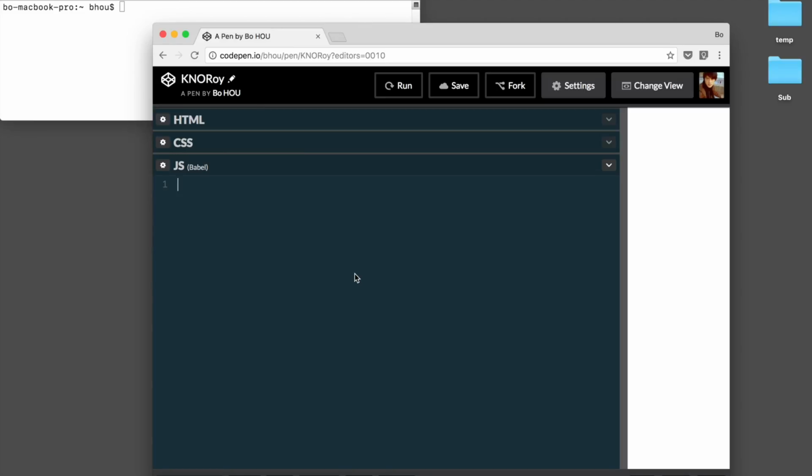In this video, I will create a counter application with Collux. Collux is a Redux framework. So let's first look at the project setting.